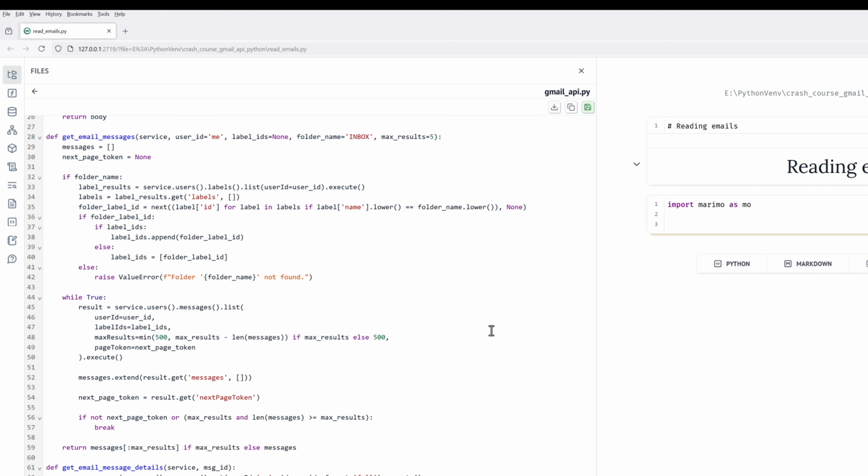Now insert a while loop that will continue until all messages are retrieved. Inside the loop, call the messages list method providing user ID, label IDs, max results, and next page token. The message list method can only fetch up to 500 messages per API call. That's why here we need to use the min function to ensure we don't exceed the maximum number of messages we want to retrieve. Store the result of the API call in a variable called result.